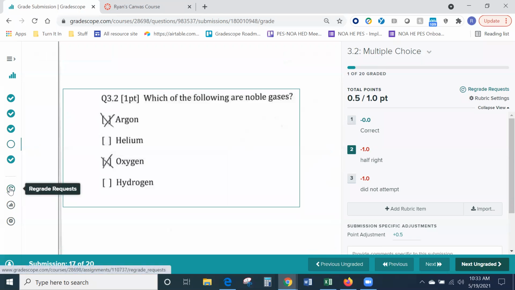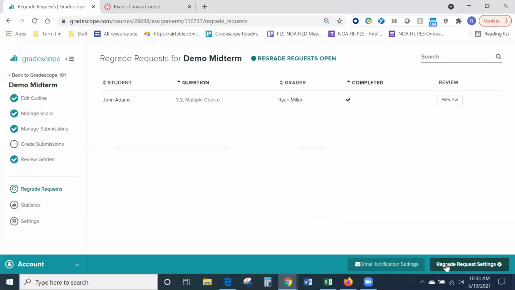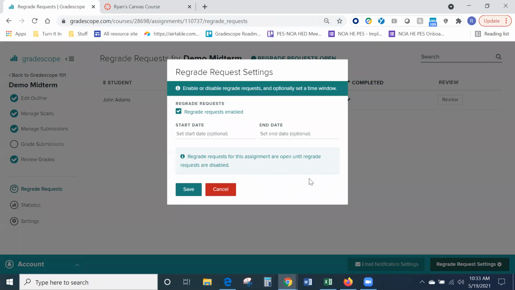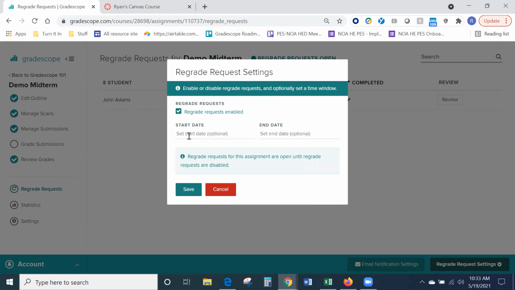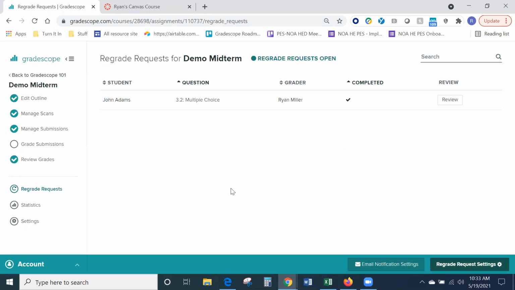Now, if I go back to my regrade request button over here on the left, down here in the bottom right are my regrade request settings. If I click on that, here's where I can turn off regrade requests. I just need to uncheck that button and click save. And now that disappears for the students. Or I can choose a start date and an end date. Maybe I want to tell them whenever I give you back a graded assignment, you have 48 hours to dig into it and request a regrade. I can actually set up that window for them if I need to. But very, very easy to do. And that's it for regrade requests.